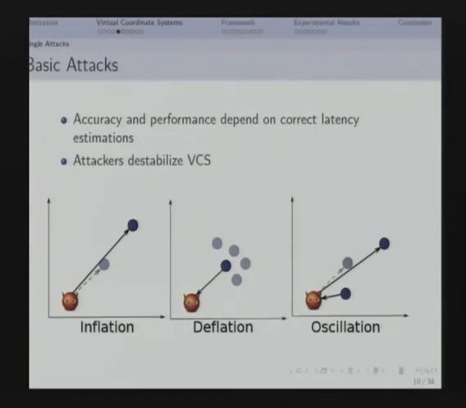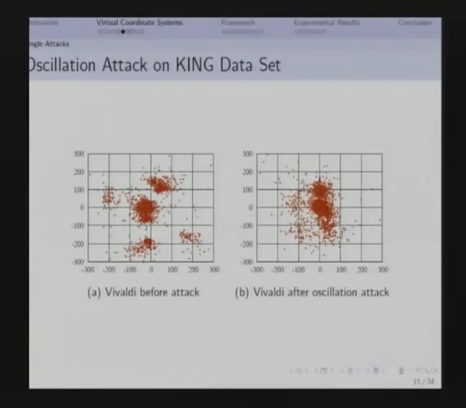The oscillation attack interferes with accuracy as well as with stability, as it reports randomly chosen round trip times. And here we can see an example of an oscillation attack. In figure A, we can see that we have different groups of nodes in the system. And in figure B, we have Vivaldi after the oscillation attack, and we can't really differentiate between the different groups. So this means that the oscillation attack leads to chaos in the system.